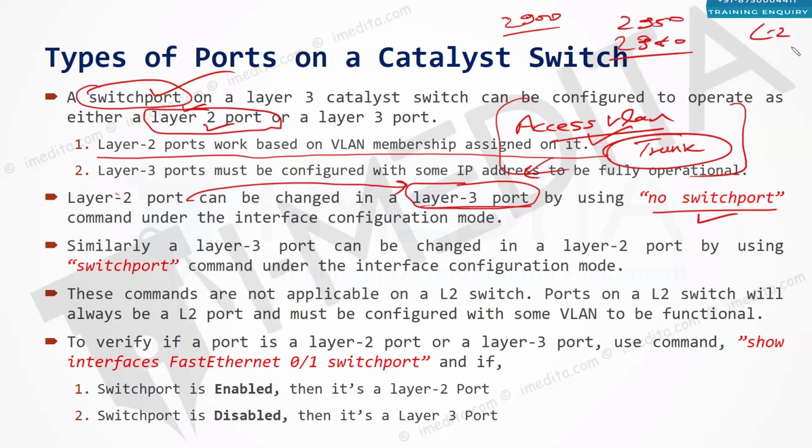Those are layer 2 switches. If you go to those switches, go to interface mode, and try to run the command no switchport, it will not be accepted. Why? Because those switches are layer 2 switches, so none of their interfaces can be configured as layer 3 interfaces.